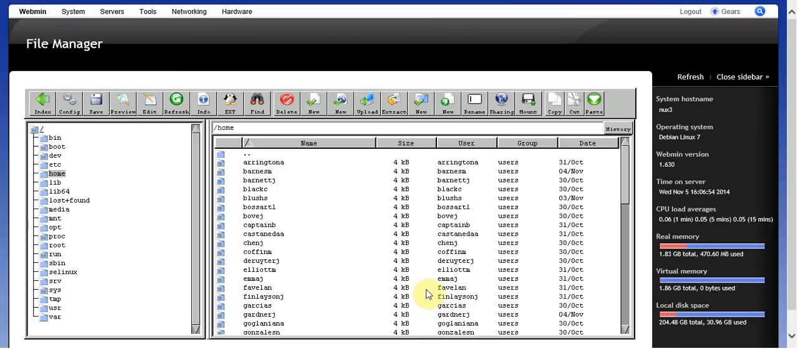So that's it. That's how you add a user to your Turnkey Linux, and then you add a Samba share so they can get into it with Windows.